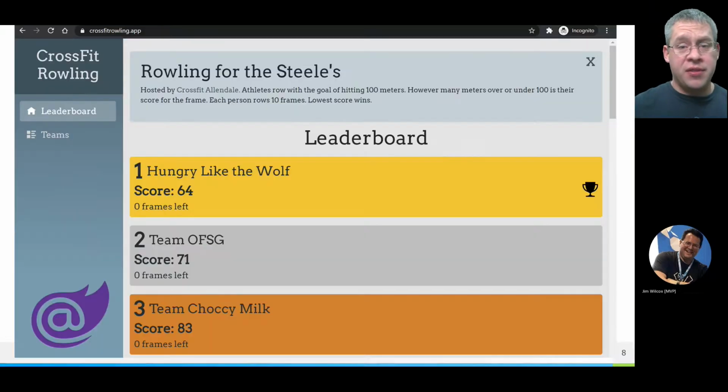The first rule of CrossFit is you always talk about CrossFit, which is why I'm doing that in a session today. And the second rule is it's a competition. You're trying to work and better yourself.